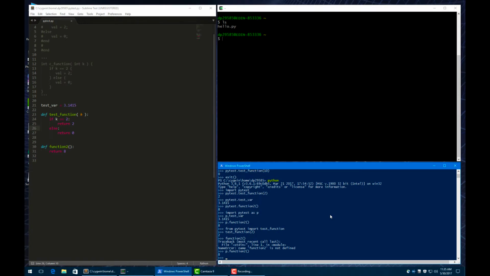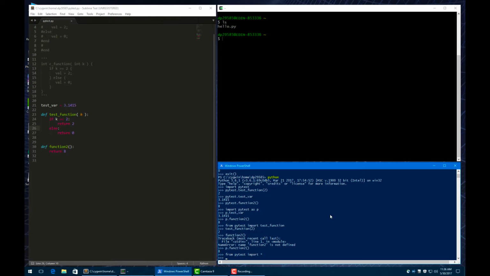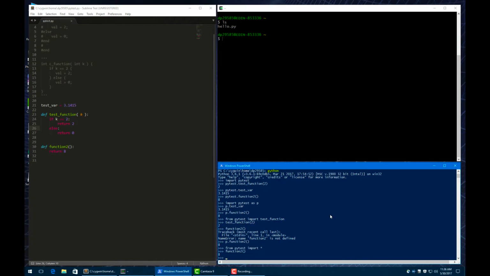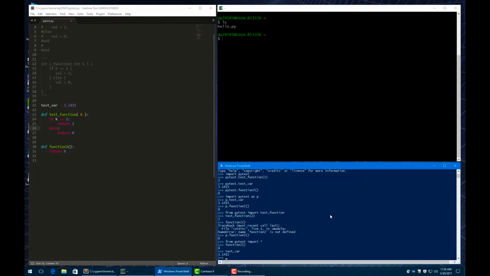Okay, and the final way to import from a file is to import everything from a file. You can say from PyTest import star, and that will import everything. Now I can type function 2, and it will run function 2. I can type test var, and it will tell me what test var is, because we've imported everything from PyTest.